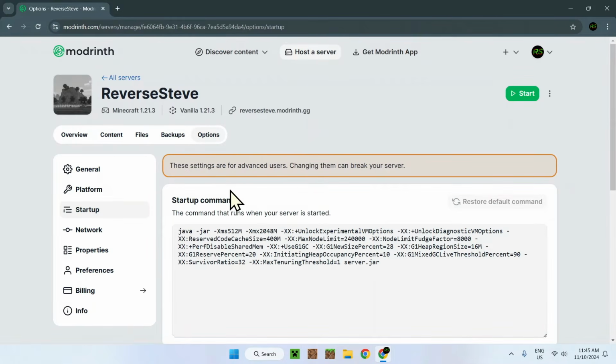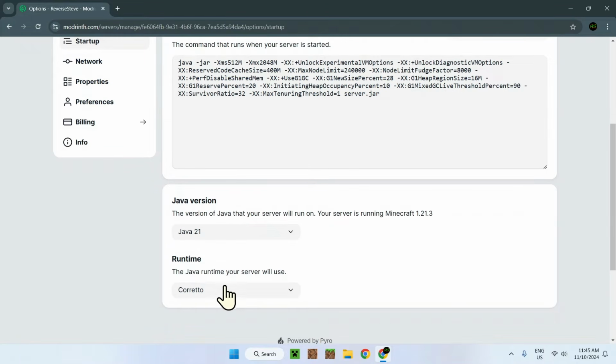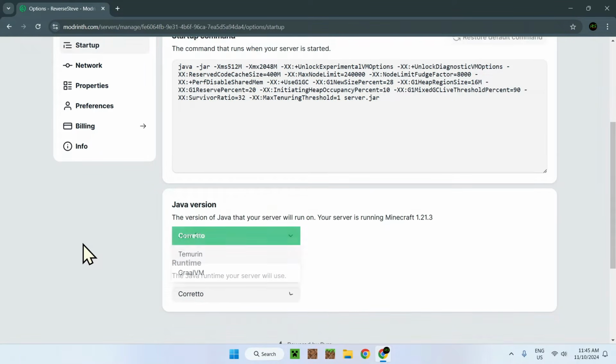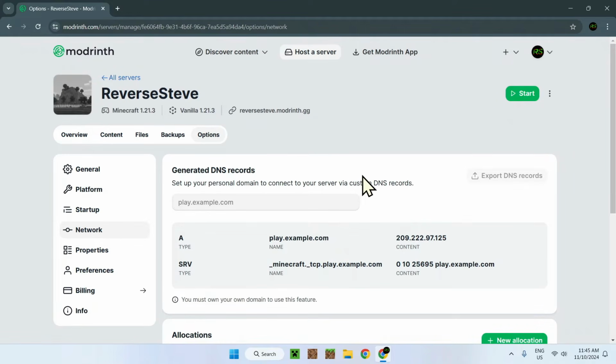In startup, this is just our Java commands. We don't really touch that. Java version, and here it is. What runtime? Don't need to touch that. Network. Here we have our different networks. Really cool because here we can actually add our own domain. This is actually really cool because you can put, for example, ReverseSteve, right?